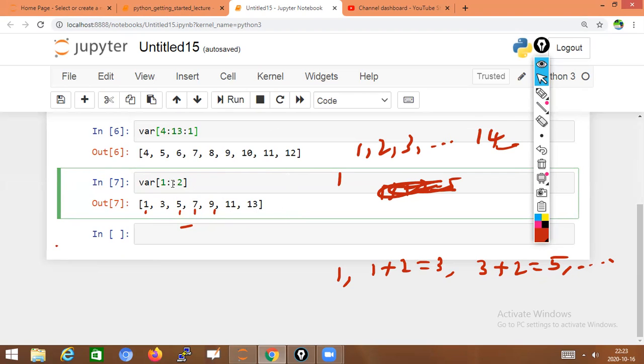Suppose I need only up to, assume that in your list how many elements will be there here? 1 to 14. So I need up to, assume, 10. So the starting value is 1 and the end is up to 10. Every time you want to increase by 2. Okay, that we'll see now.